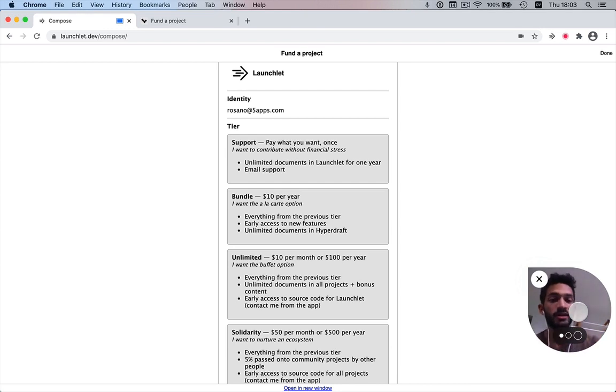If you choose to pay a yearly subscription of $10 a year, then it works like a bundle, so it will unlock the document limit for Launchlet and also another app. So in this case it's Hyperdraft. So based on the project that you're working with, it will unlock different things.